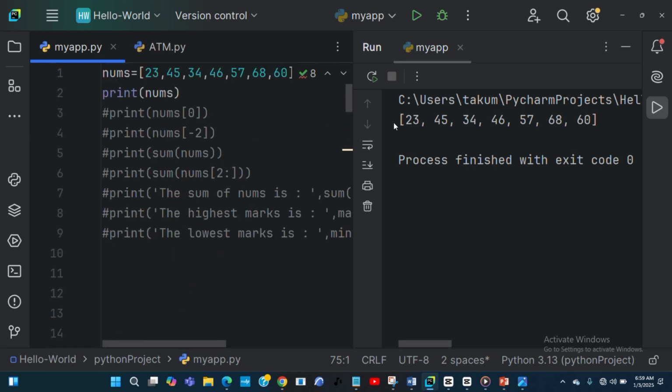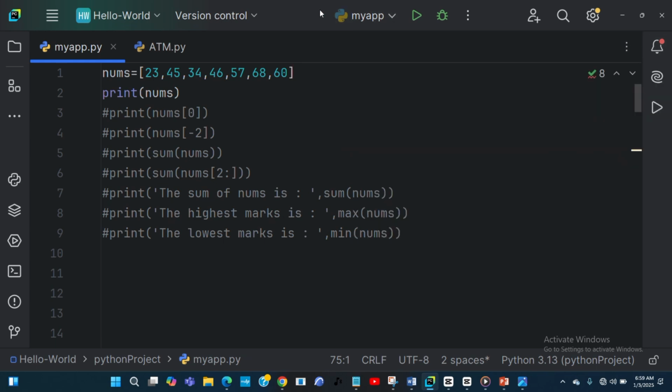This particular list is a list that we have just printed here. So this is what we are having as the output. Now, for example, we can do some things on this particular list. There are a lot of things we can do here, which we know how to do. Let me just uncomment this.